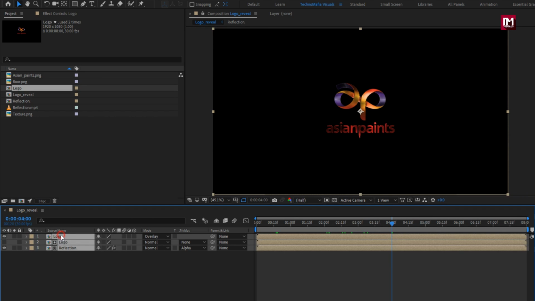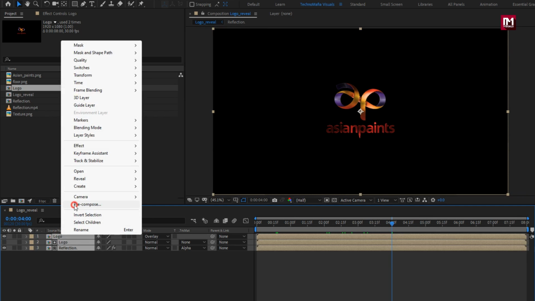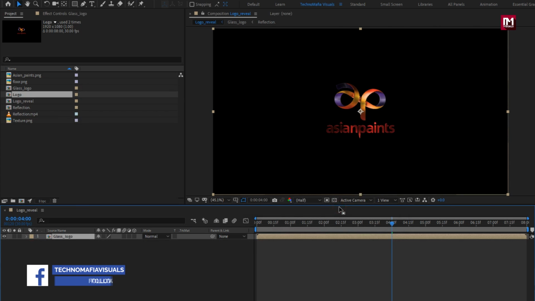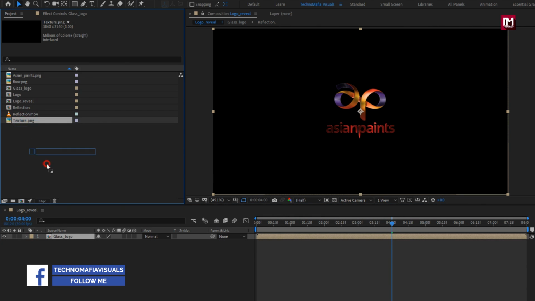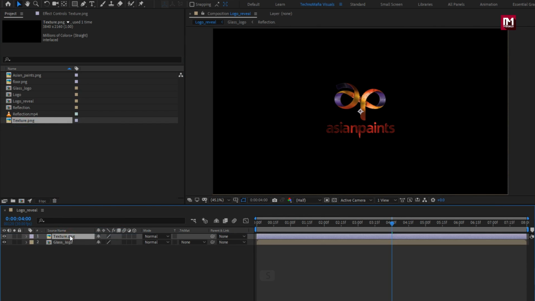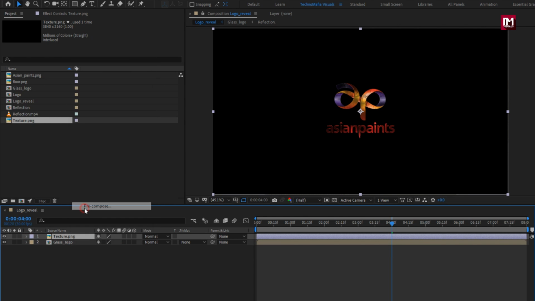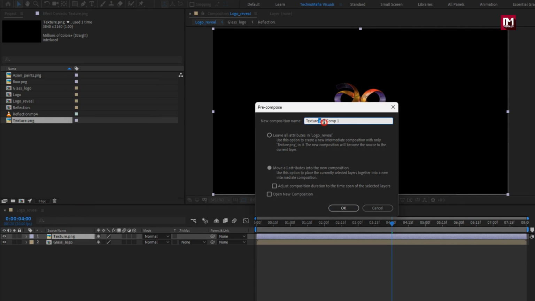Select all compositions, pre-compose them. Name it as glass logo. Perfect. Now let's add the texture media file to the timeline. Scale it to 50%. Pre-compose it. Name it as texture.